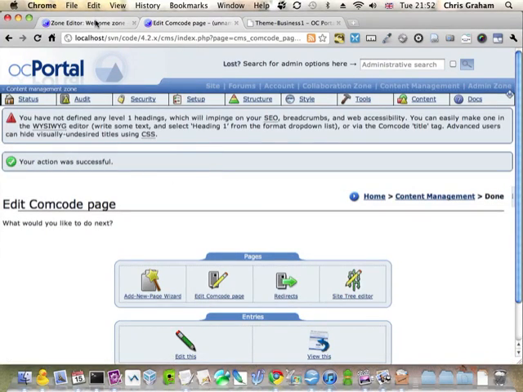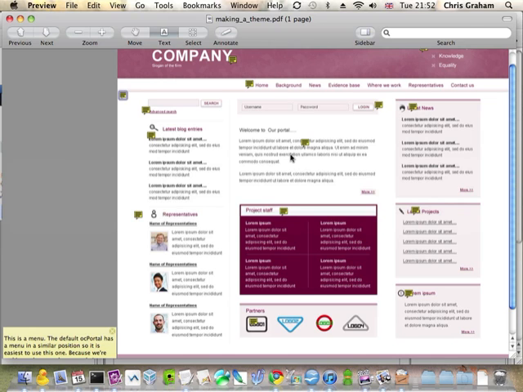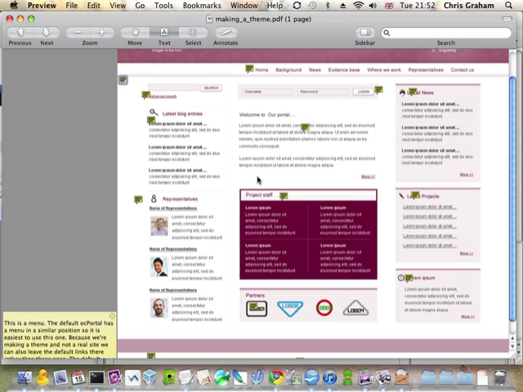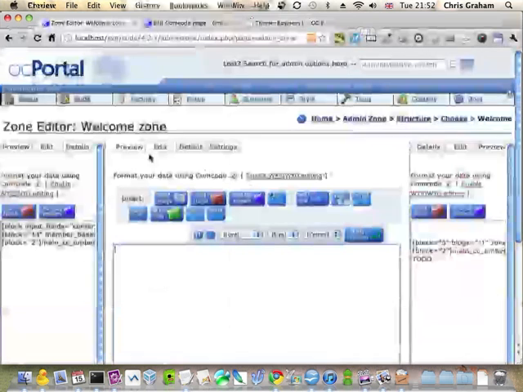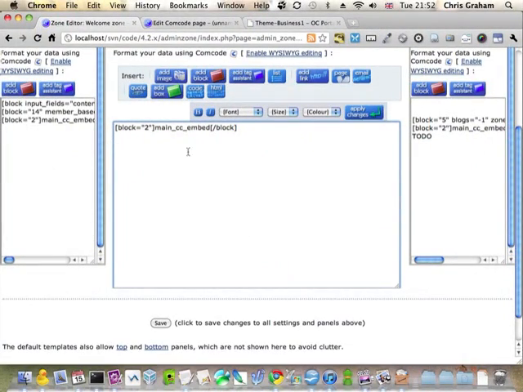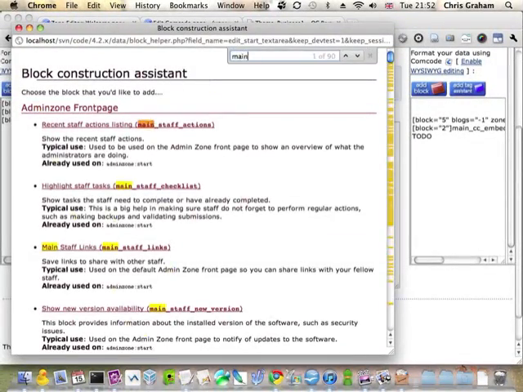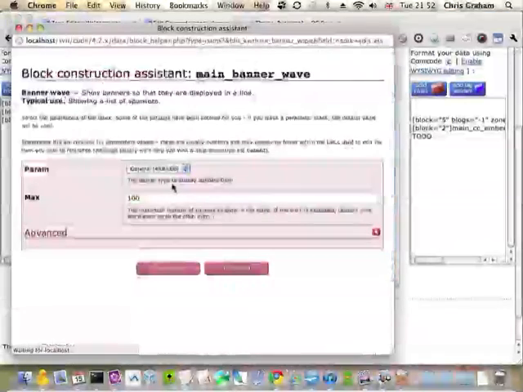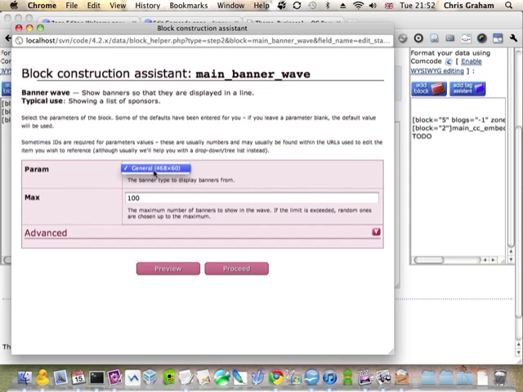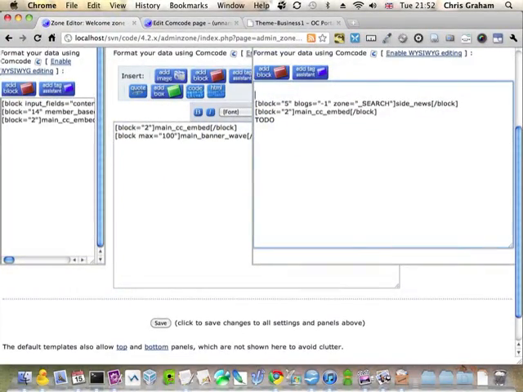Okay, going back to our zone editor, we now need to add the blocks that are on our start page. So we've got the main CC embed block. Again, I should add this properly, but I haven't added the catalogs yet, so it wouldn't be available to select from. And the main banner wave block. And again, I should have created the banner type for these sponsor logos, but I haven't yet, so I'm just going to leave this as the general one for now. And here we go. Let's just tighten that up a bit and save.